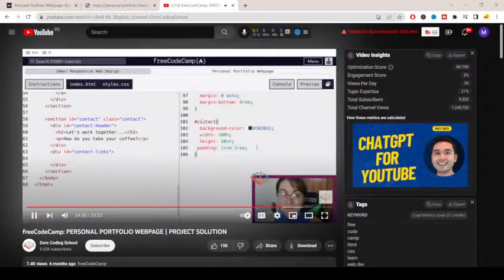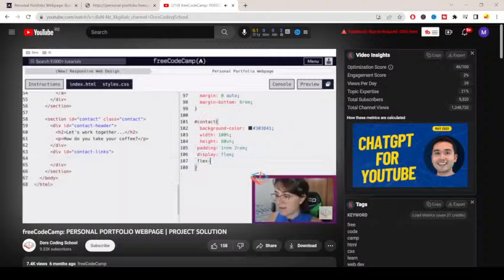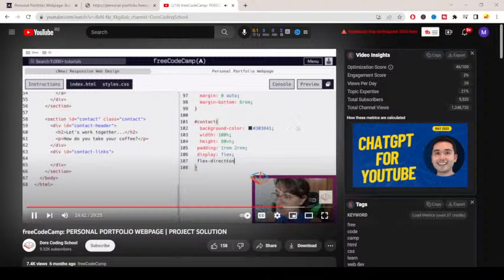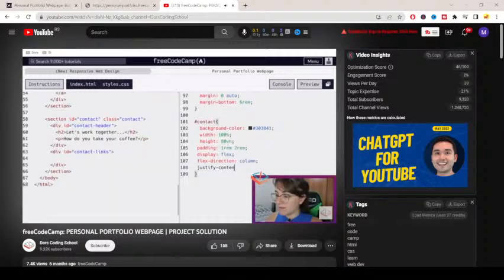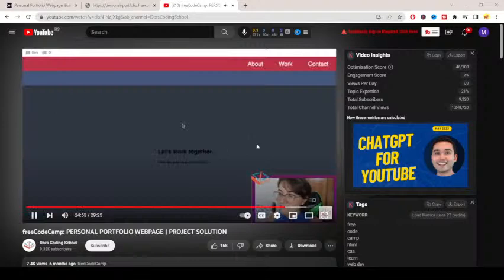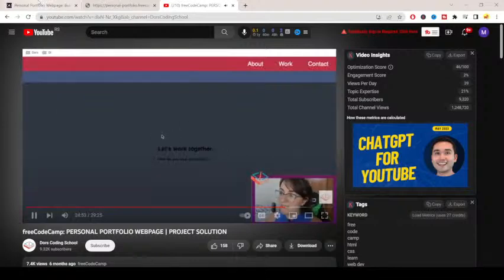Now I want to put everything in the center, so I'm going to use display flex, flex direction column, justify content center, and align items center as well. Okay, so let's see. Now things are here in the center.